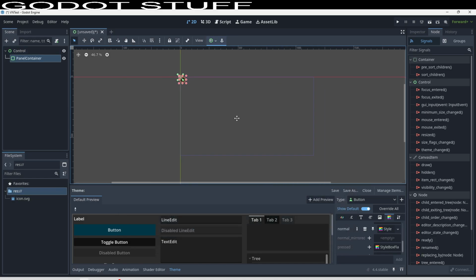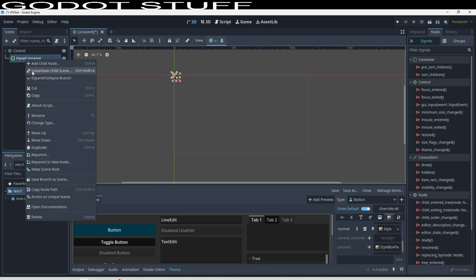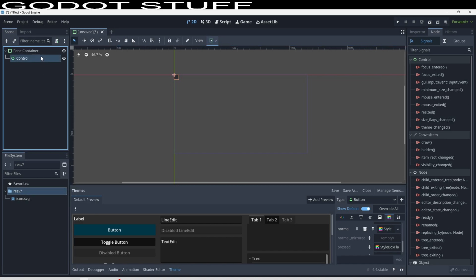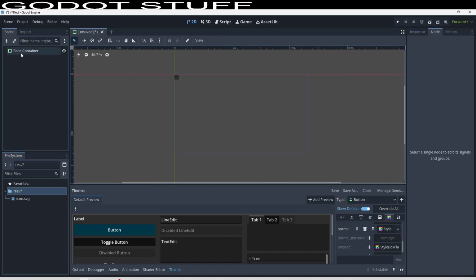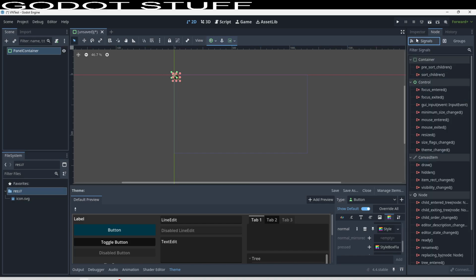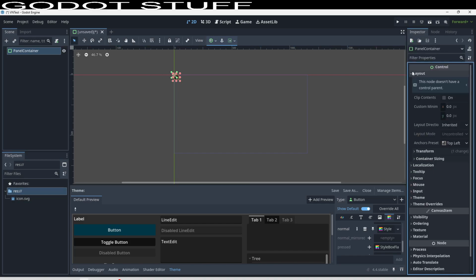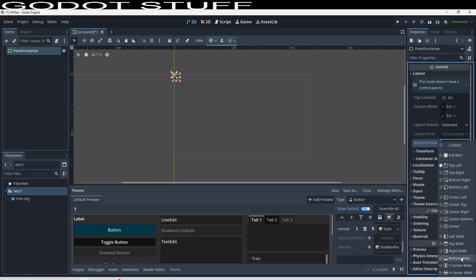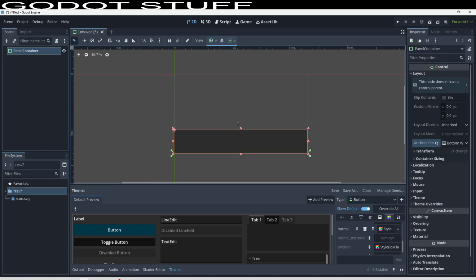And we can size that however we want, but the one thing we need to do here is reparent it so that it is the scene root. We don't need this. This is just an arbitrary piece of crap. And then this panel container, what we'll do is go over here into the layout and bind it to the bottom of the screen. And there we go. We have a panel container, right?